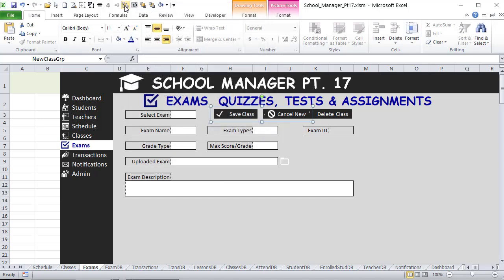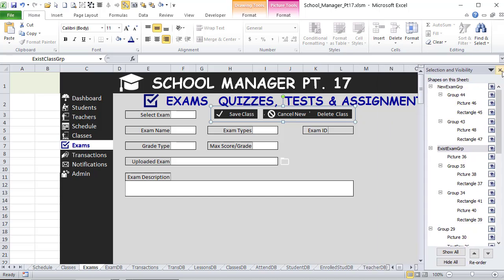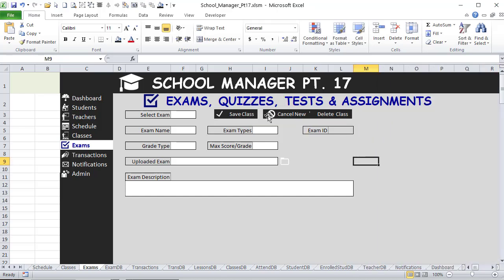I'm going to go into my selection pane right here. I'm going to rename these. Instead of new class group, I'm going to call this new exam group. And also instead of existing class group, I'm going to call this existing exam group. Keeping consistent, right? So it's a lot easier in the program. You remember those names when it's consistent. Okay, so now that we have our names, we just need to update and edit them. So instead of save class, we're going to call this save exam, as you can figure. And then also, instead of delete class, we're going to actually delete exam.